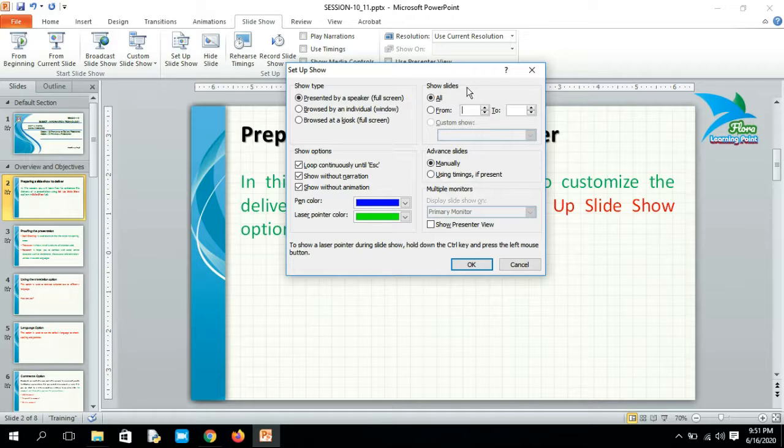Next we have the option for show slides. From here you can select whether you want to show all the slides to your audience or some specific slides. By default it is all slides, and if you want to choose specific slides, then you have to select this radio button. Let's suppose I want to show only slides three to six, starting from the third slide to the sixth slide. Then when you press OK and play the slideshow, the first slide displayed in front of the audience will be 3, then next 4 and 5, and the last slide will be 6.